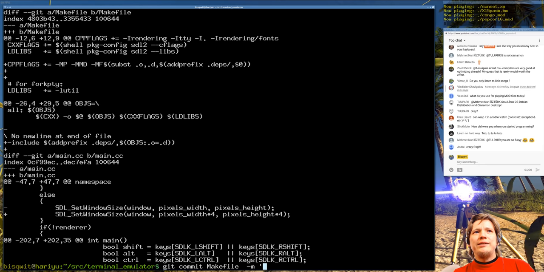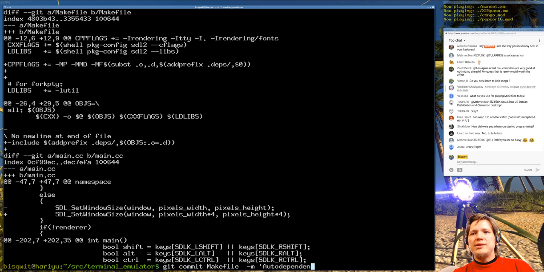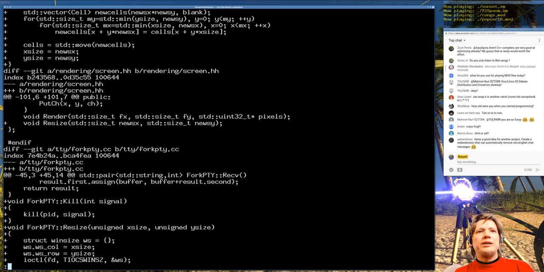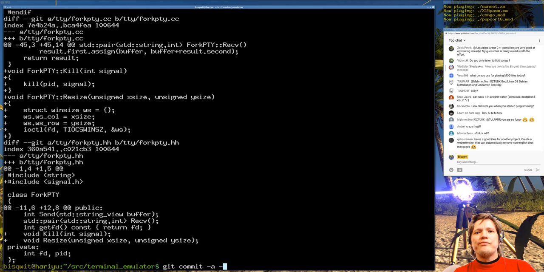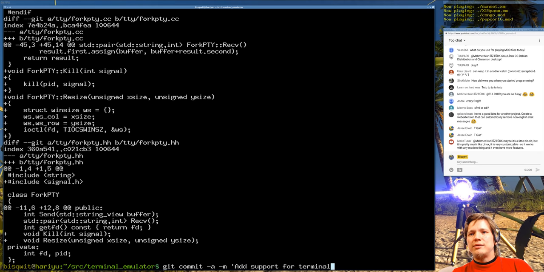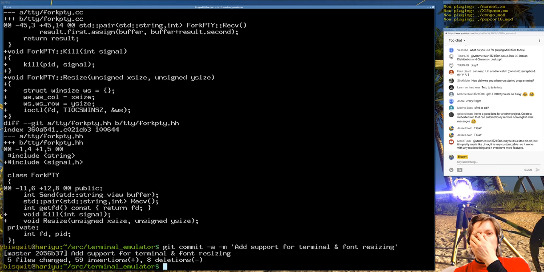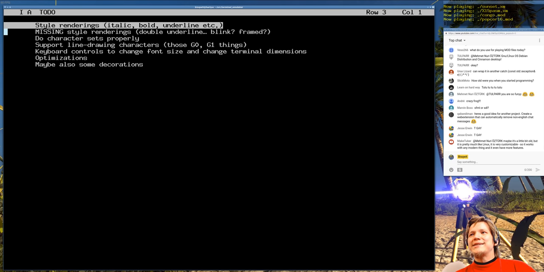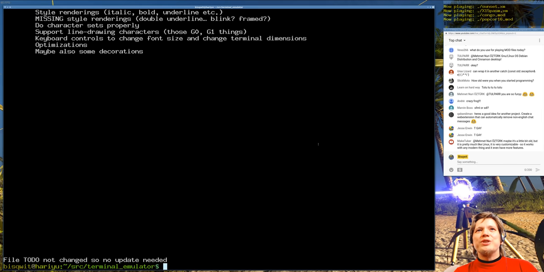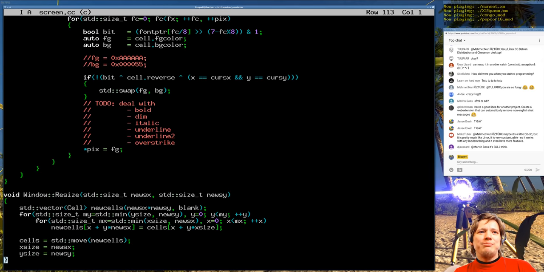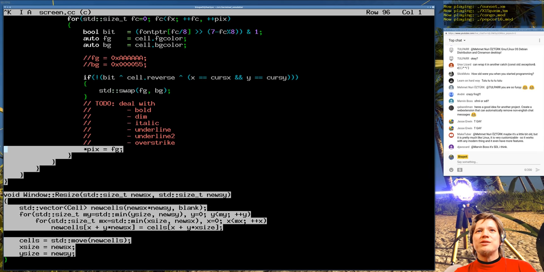Makefile, I added auto dependencies. And in here I added support for terminal resizing. And then next, style renderings: italic, bold, underline, etc. Let's do those next. This is probably my favorite part, maybe because Xterm doesn't do those.